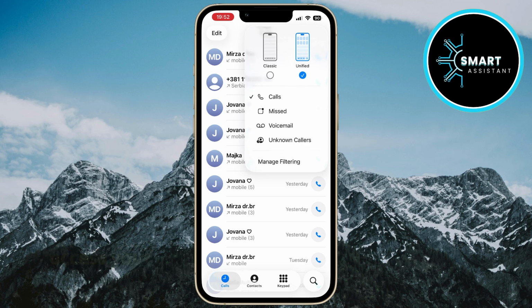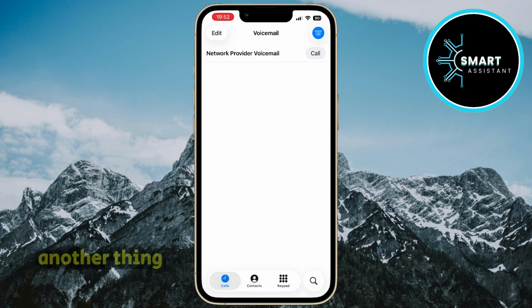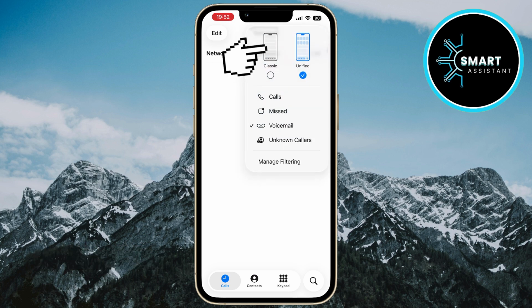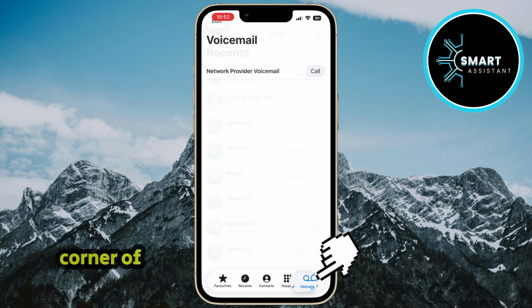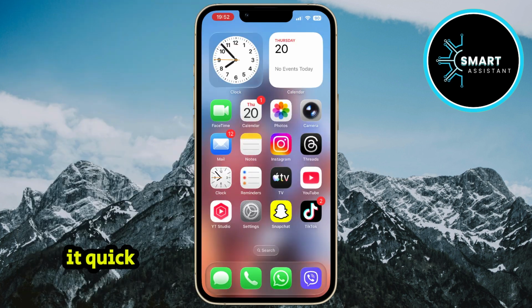In that case, you can access your voicemail by tapping the filter below the Missed option, labeled Voicemail. Another thing you can do is restore the old layout by selecting Classic Layout. Once you do that, you'll see the voicemail option appear in the bottom right corner of the screen. And that's it. Quick and easy, right?